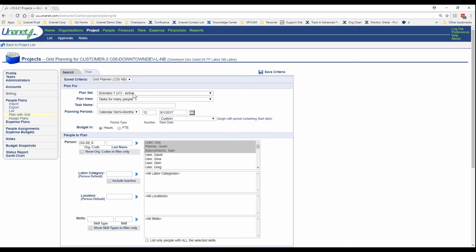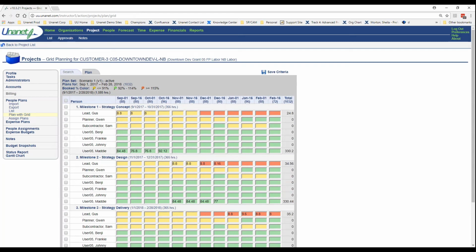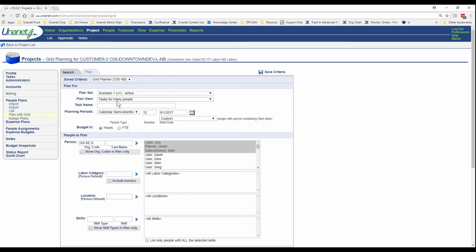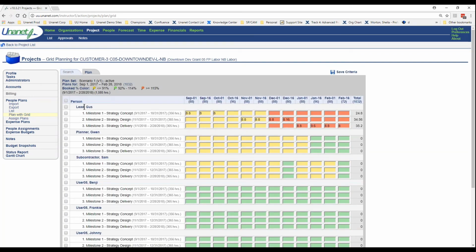And so you can see I used my saved criteria that I had done prior to today, and I'm going to go ahead and look at my plans for this. Using this view, I have chosen to see my tasks with my period of performance date and my budgeted hours on all of the people for every task. And in this example, the other direction, if I was to do my people for many tasks and hit my plan tab, I now can see Gus, and I have Gus scheduled to work on milestone 1, and then he moves over to milestone 2 and milestone 3.